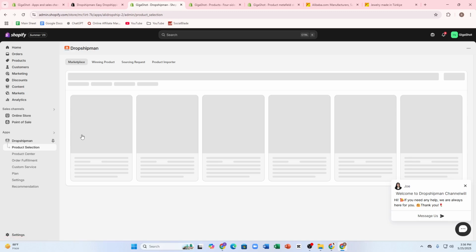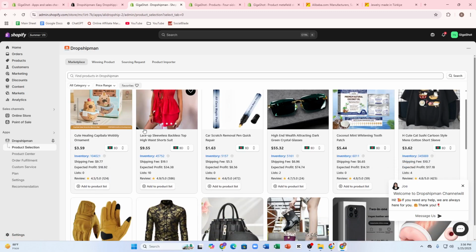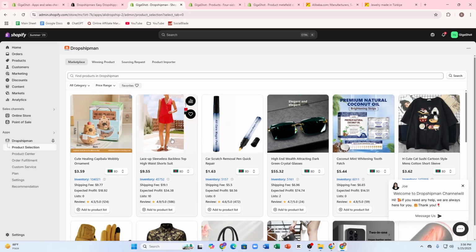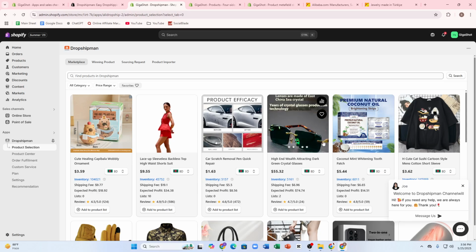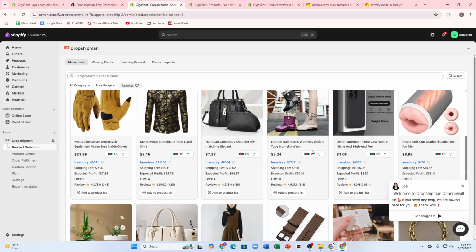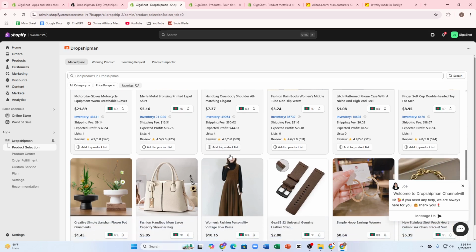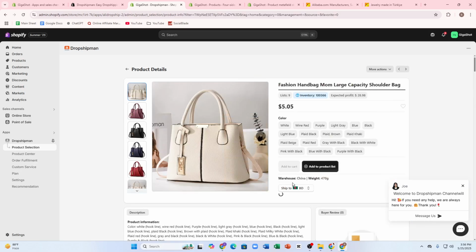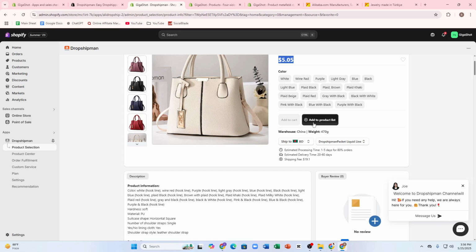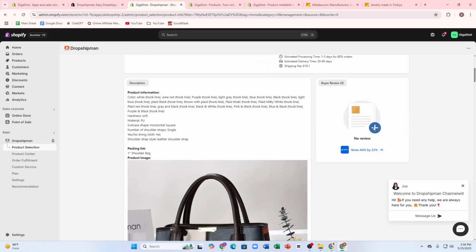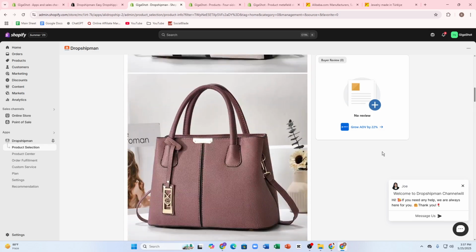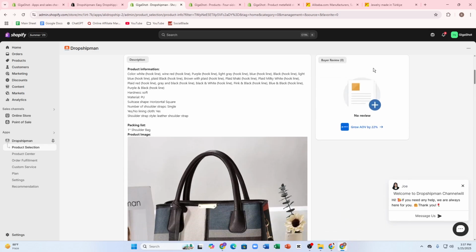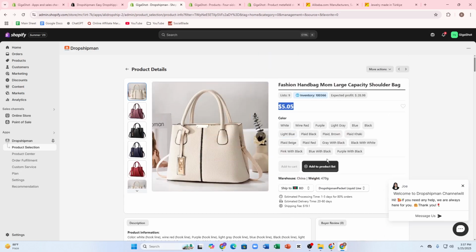You can also add more products if you want. Just tap onto the product that you want to add, for example these ones, or these glasses, or this one, the women's fashion personality handbag, for example this one. Then you can just tap on add to product list, and then you can add it to the product list from here. And if you want to add reviews, then you have to choose a product which has reviews. So tap on add to product list, and then you can see this has been added successfully.